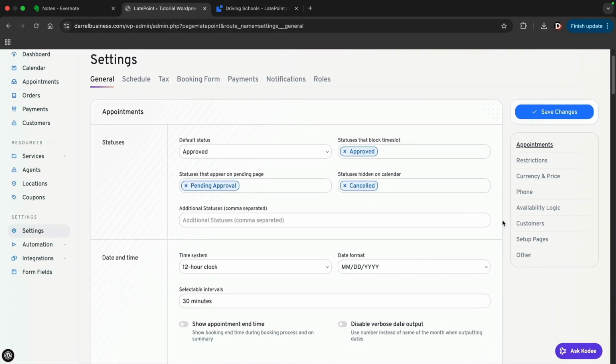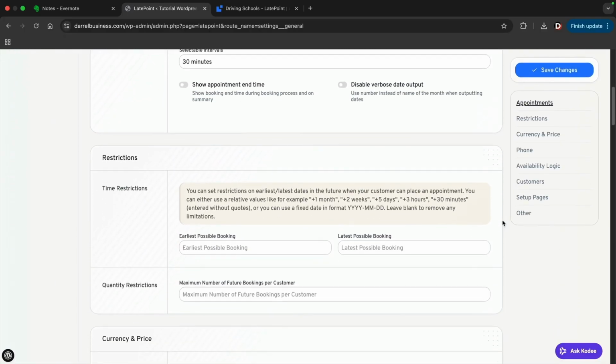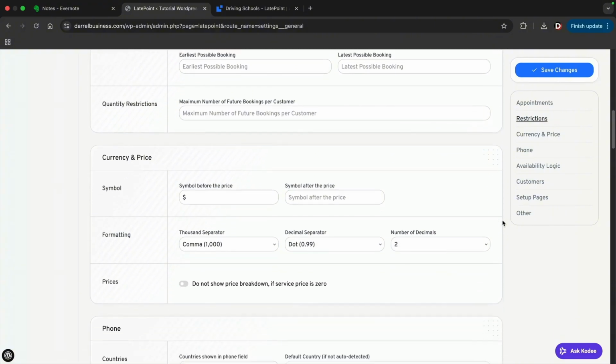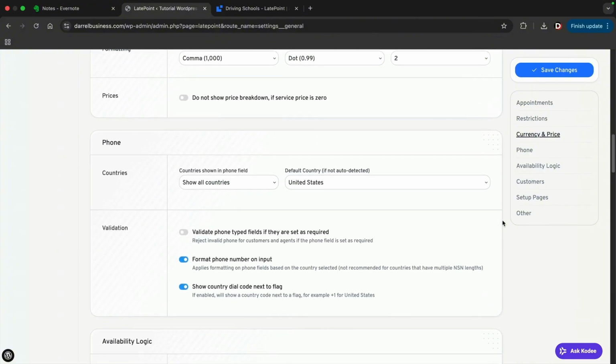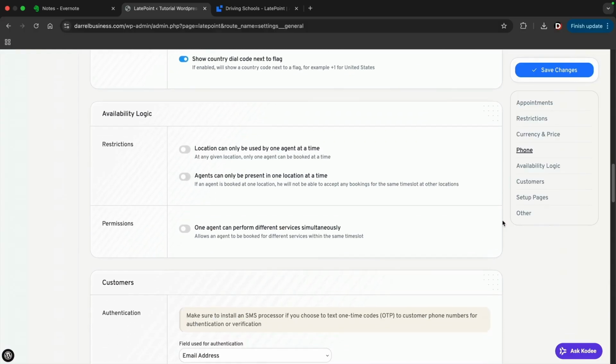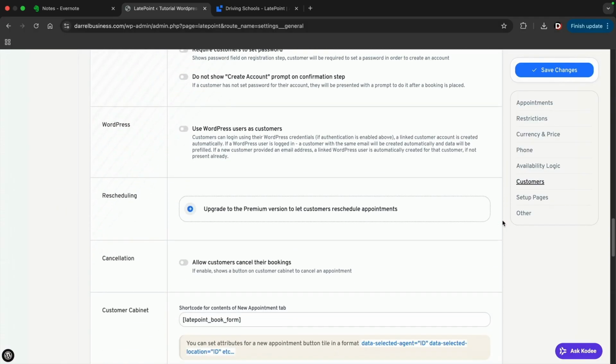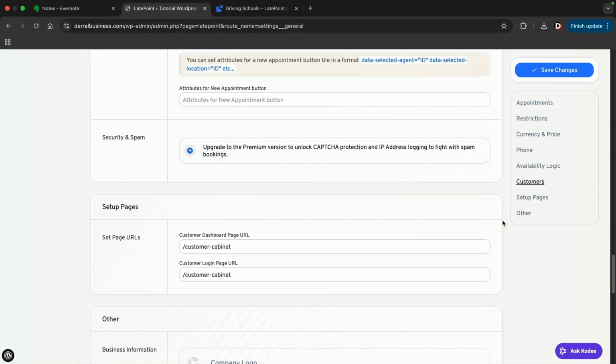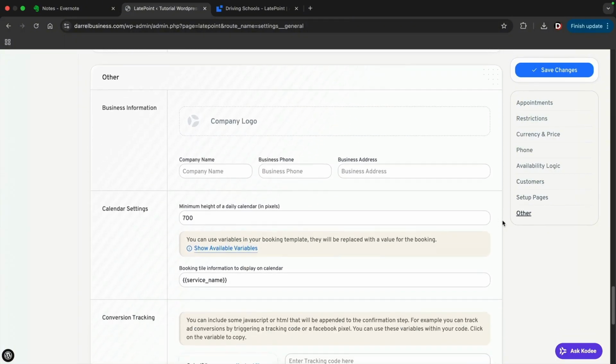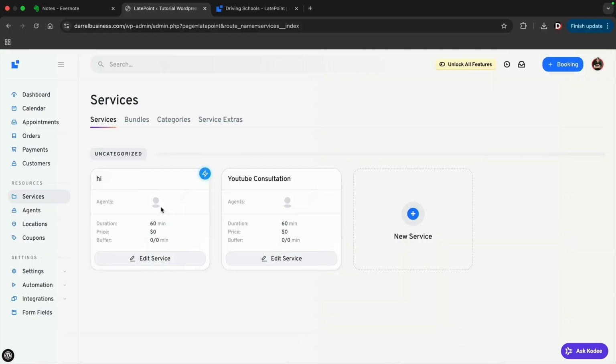LatePoint also comes with a robust amount of general settings. You'll be able to enable time restrictions, adjust the currency, validate phone numbers, and also restrict based off location. You can also fully customize the design of your booking form and calendars in the general settings, all within the free version. You can also update your company information, upload a logo, and there's a huge variety of free options you can utilize in the free version.